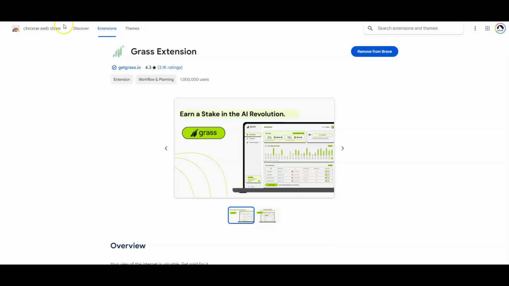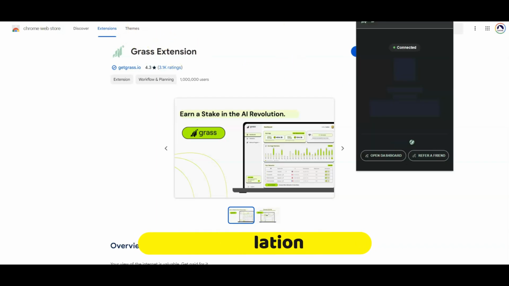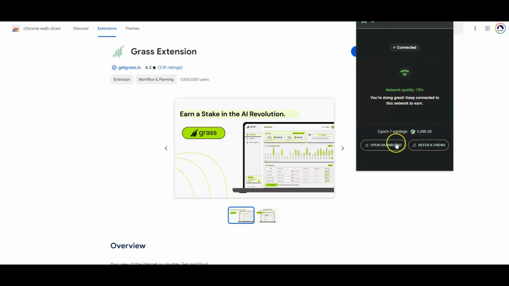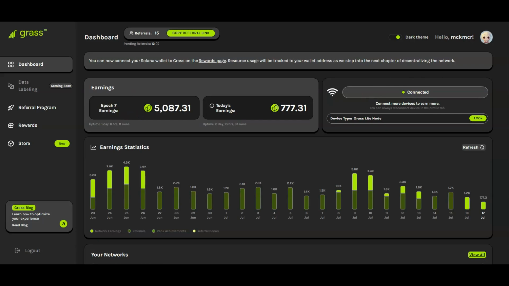So all you have to do is go to this page, I'll put the link down below, install it, and it will connect everything automatically. You'll create an account, which I think is only email and password, or username and password, and that's it. You can see it here, you can click open dashboard and it should be connected.